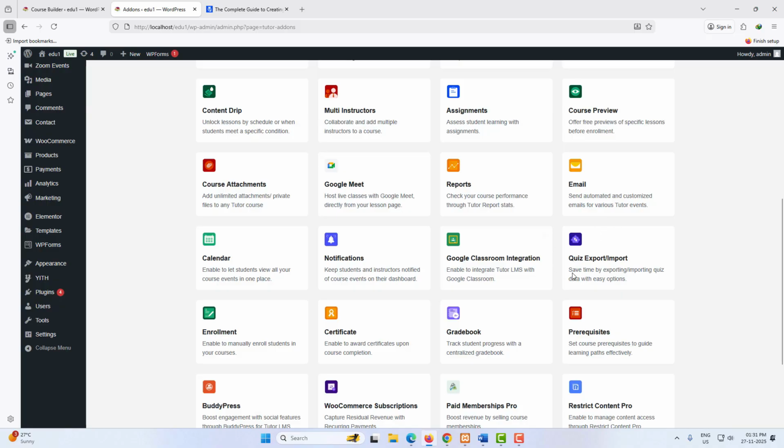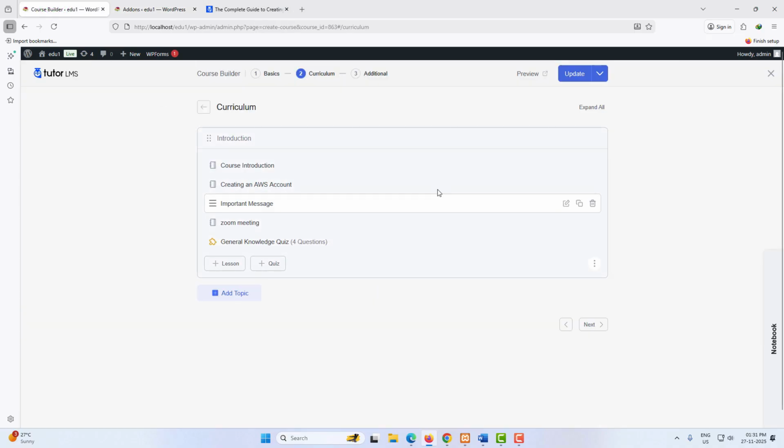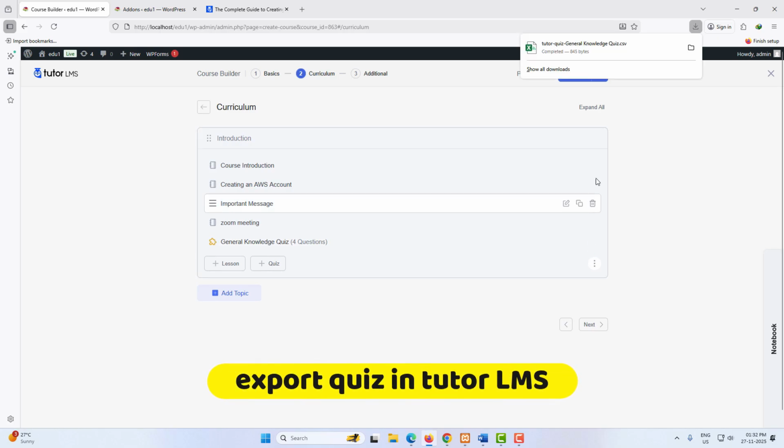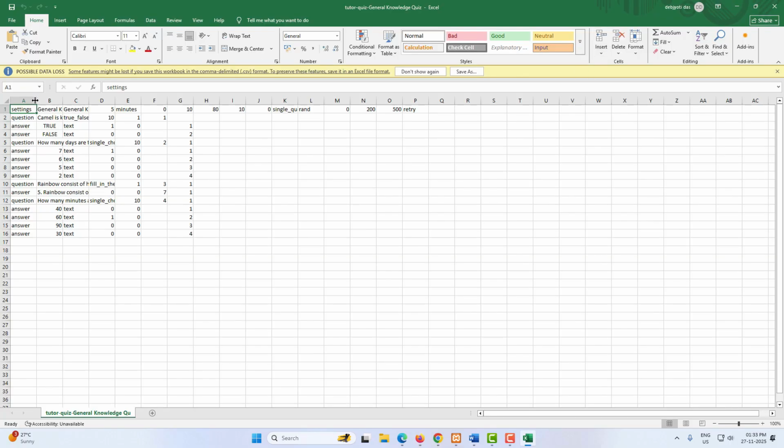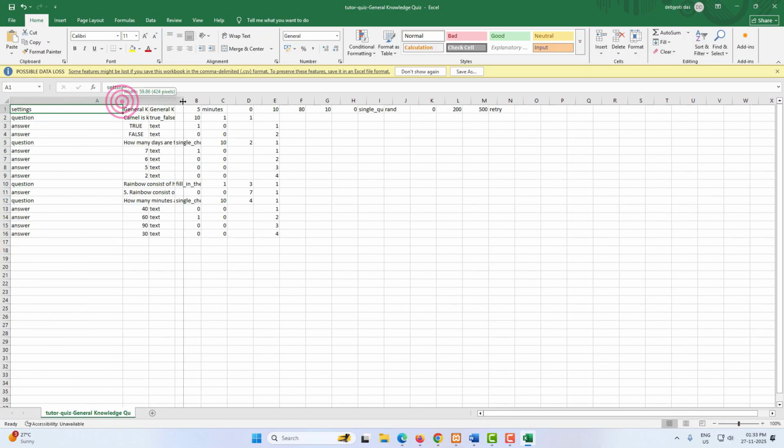Now after activating this add-on, let me come back here and refresh the page. After refreshing the page, you can see this export quiz option is coming. So let me click on export. Now at the top you can see one CSV file got downloaded. Let me open that. Now let me resize the column a little bit.